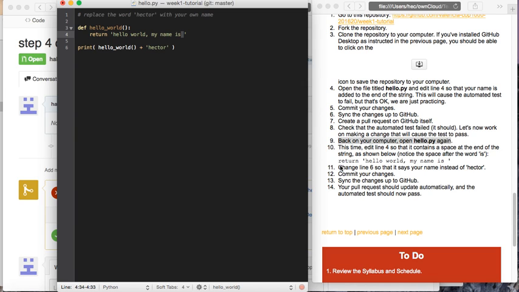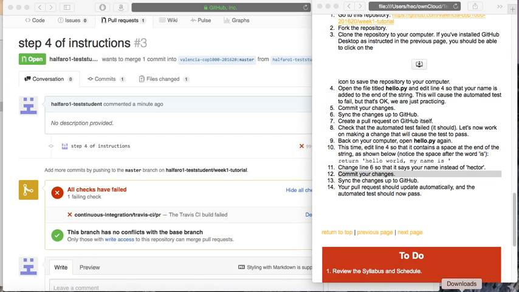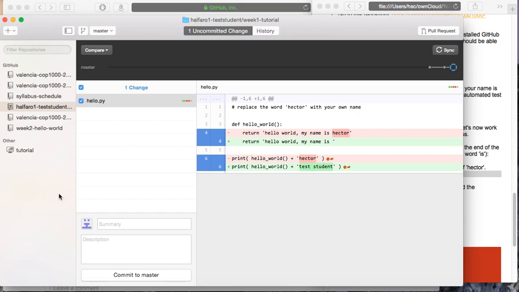All right, so then it says change line 6 so that it says your name instead of Hector. So line 6, if you notice there's Hector in there, I'm going to say test student because I'm doing a test student here. Then it has you commit your changes. So remember how to do that. I'm going to save this file, close it out of here, go back to GitHub Desktop. It automatically picked up on my changes. Remember the two things I did were I removed my name from line 4 and I added test student to line 6. So it catches on to those two things.